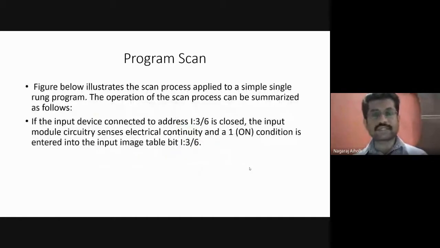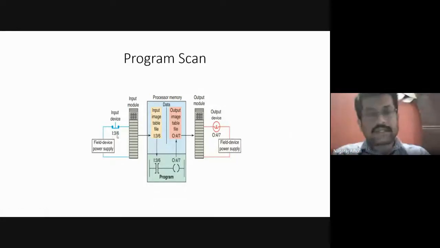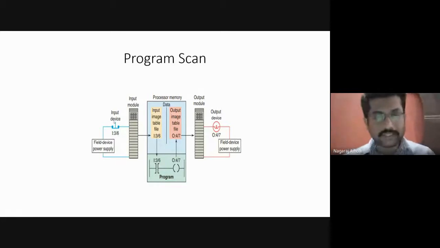The next process illustrates the scanning process applied to a simple rung program. This is what you are seeing on the screen. Here the switch is I:3/6. This switch is the input device. It is in closed position, correct? We are applying a power supply, energizing the switch and the input module. The status of this input device is sensed by the input module and stored in the input image table file.